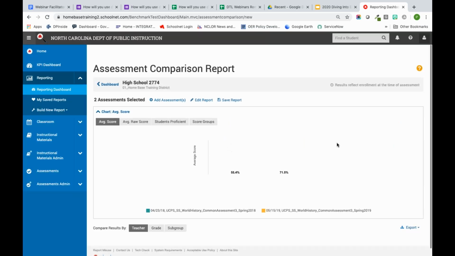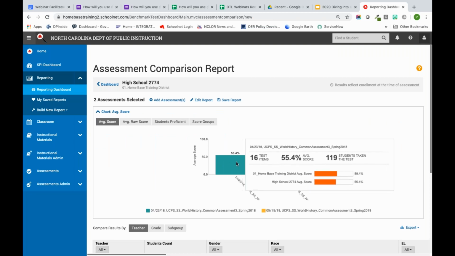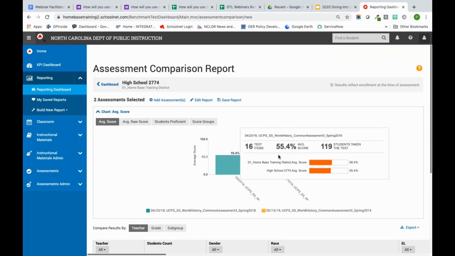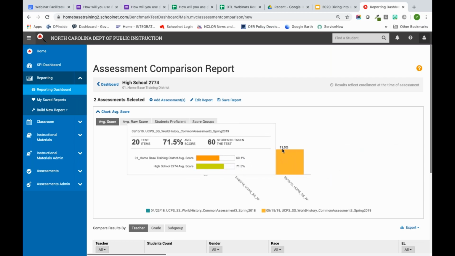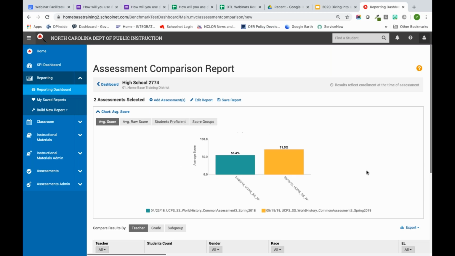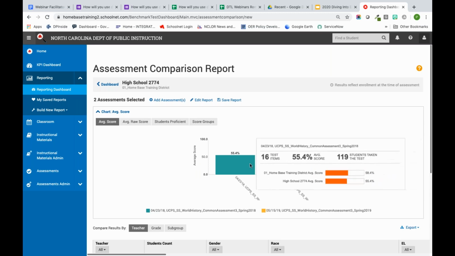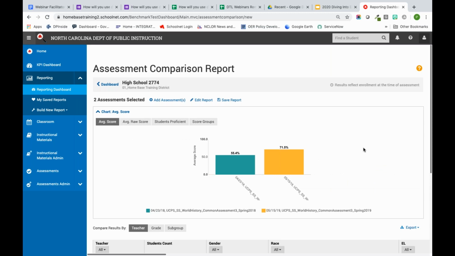So I'm going to click on Generate Report. And now we can look and see. So here are my students overall for 2018, 55% proficiency, whereas now in 2019, they had 71% proficiency, right? It might also be important to note the number of students who took the test. So last year looks like 119 students taking it, whereas this year is only 60. So that might have something to do with the numbers.